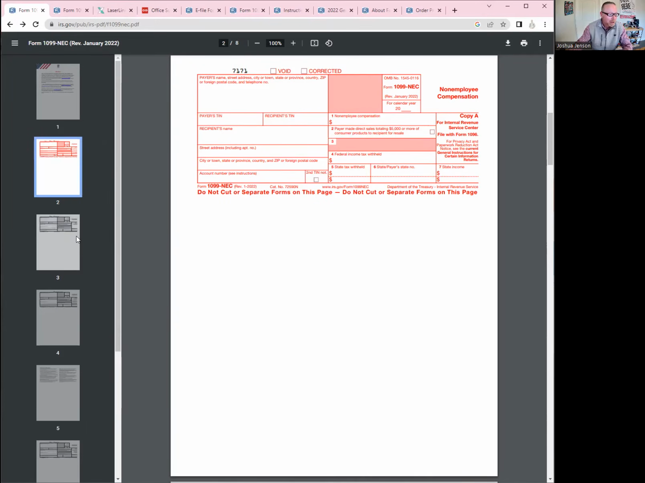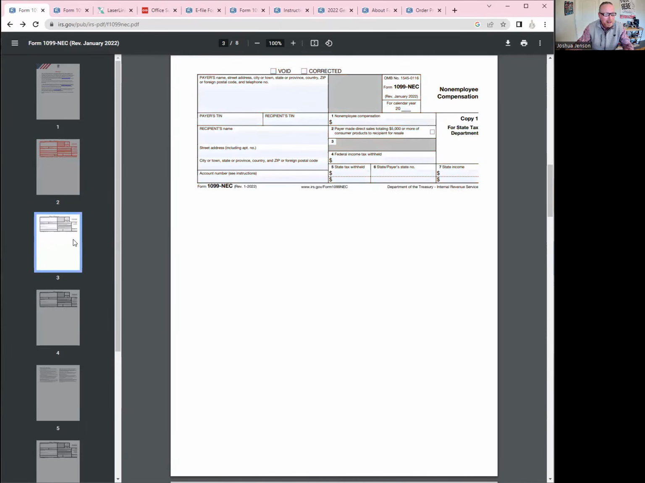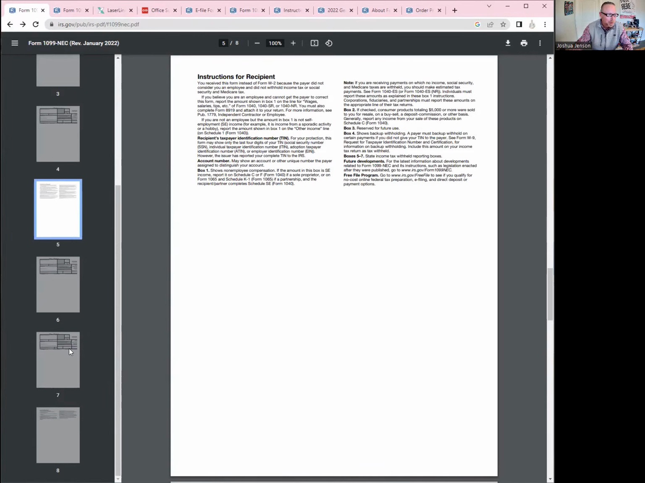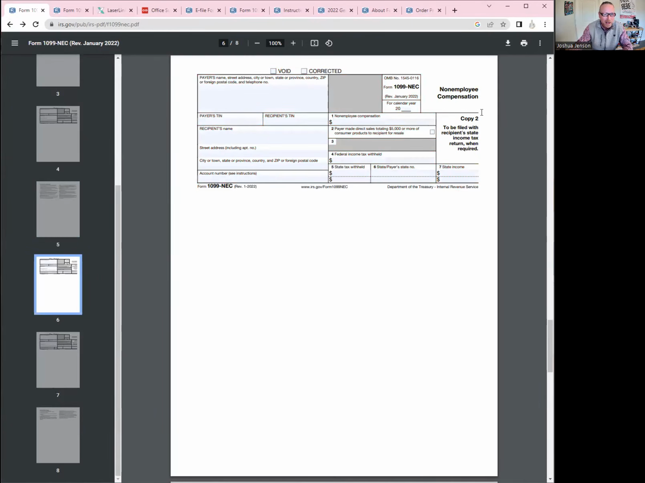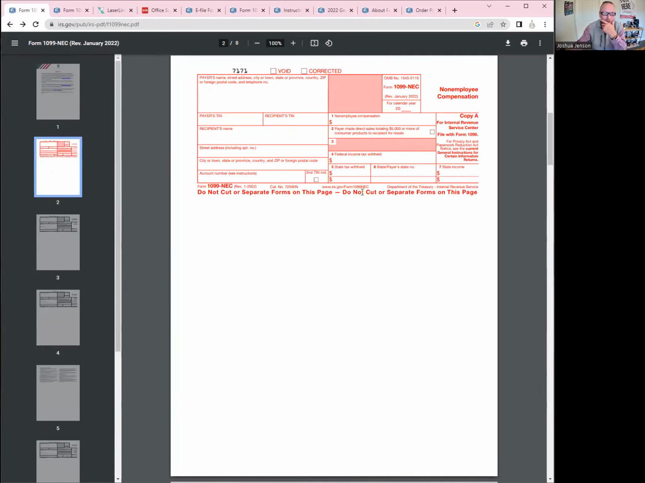Now, when we look at the rest of this, as you can see, this is the exact same thing, but here's a copy that would go to the state, copy 1. This is copy B that goes to the recipient. Here's a little bit of instructions of what I just indicated. Copy 2 is if you have to file it with a different state agency. This is a copy C, that's a copy for you. So with this is what's going to the IRS. So this is what you want to make sure is getting to the IRS on or before January 31st.